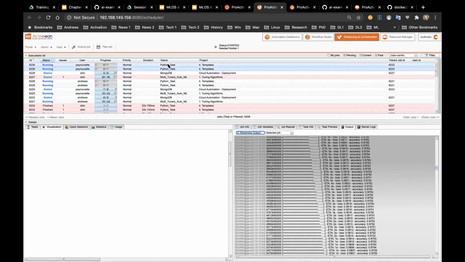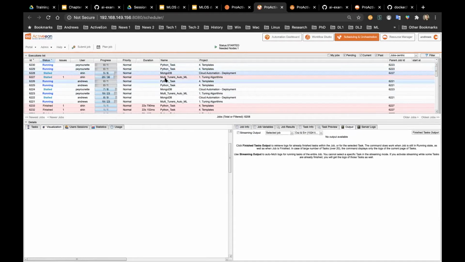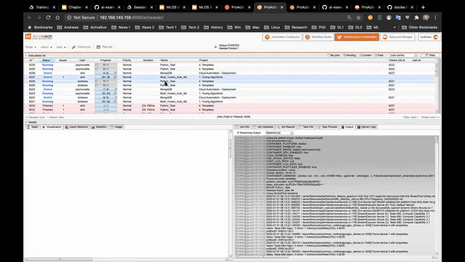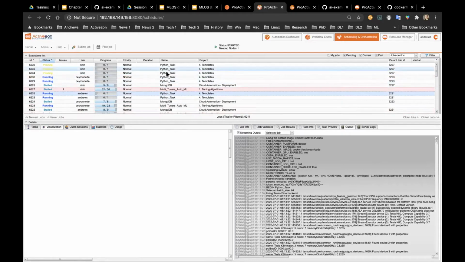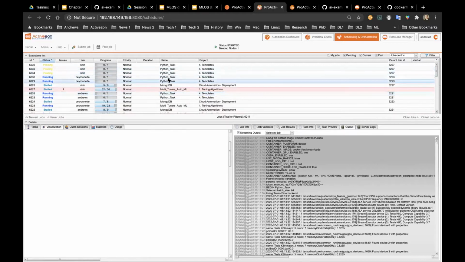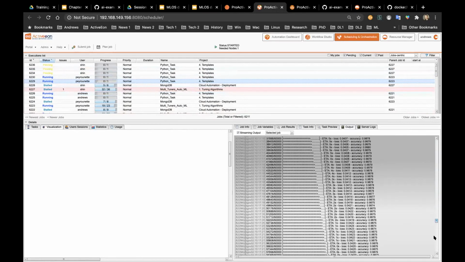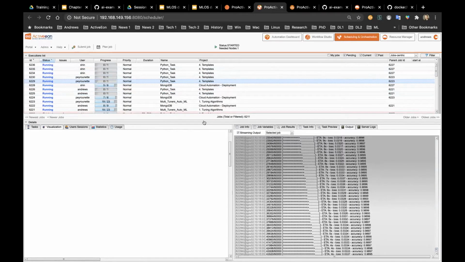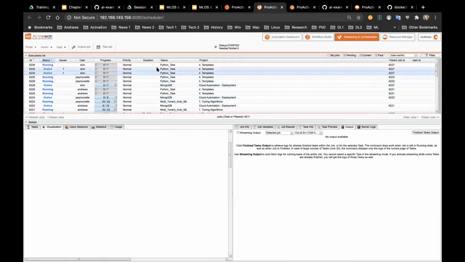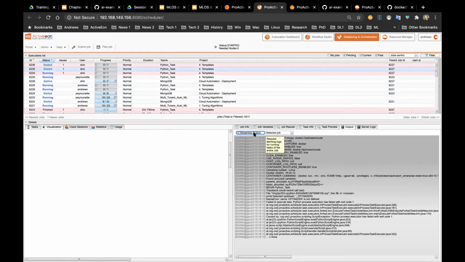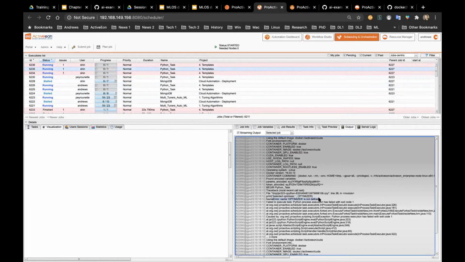Usually you can't see the output from other users' jobs. I can see because I have an admin account, but usually you don't see the logs from other users. Now we have a lot of workflows running. Okay, the same for this one. It crashed because there is a misconfiguration in the script.